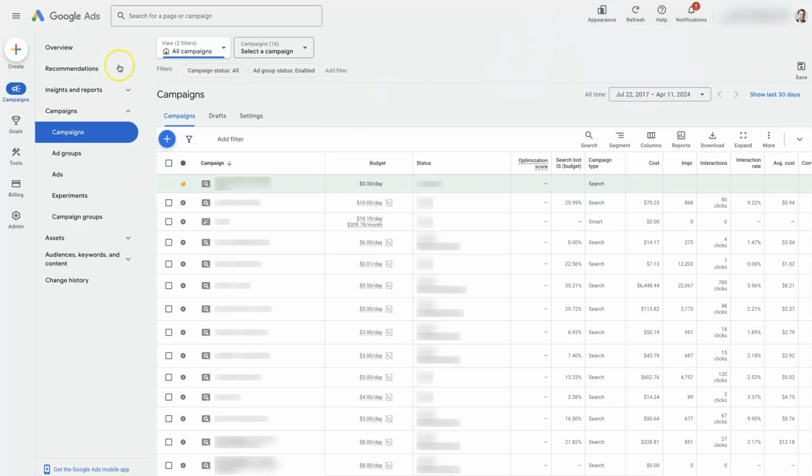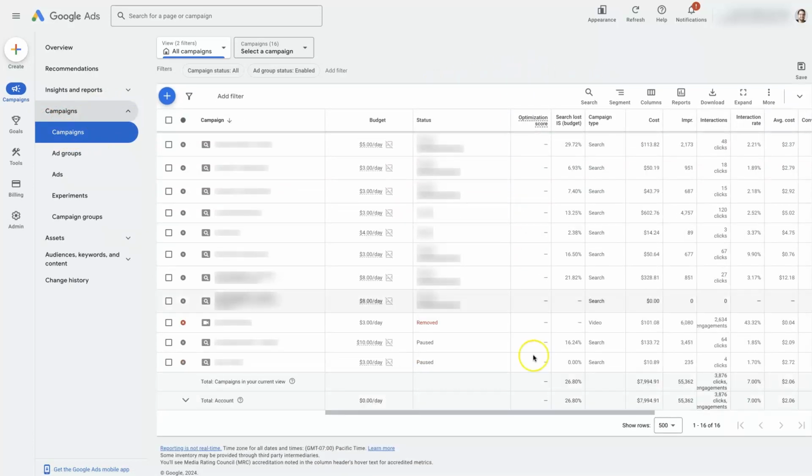But once you're in your Google Ads account, if you go under campaigns, you'll see a little drop down here and you can click campaigns. Then you should see a list of all of your Google Ads campaigns. And you'll notice that this one looks a little different than the rest of these. These are all paused. This is an old account. And this one itself is actually removed. You can see right here it says removed.